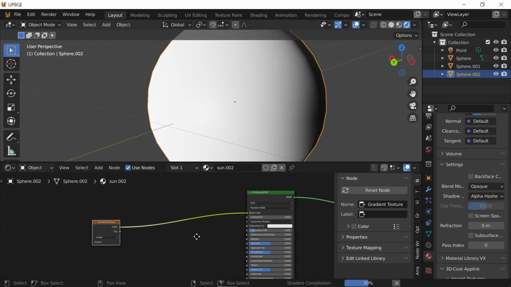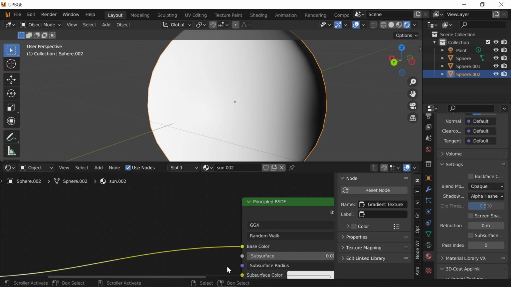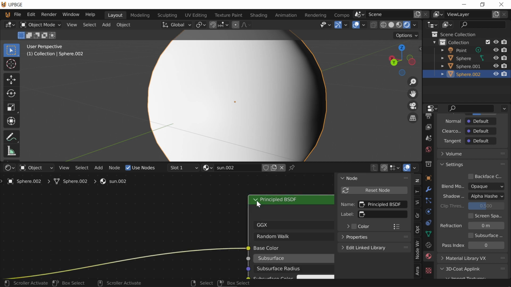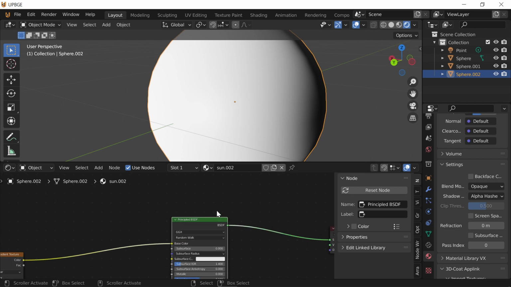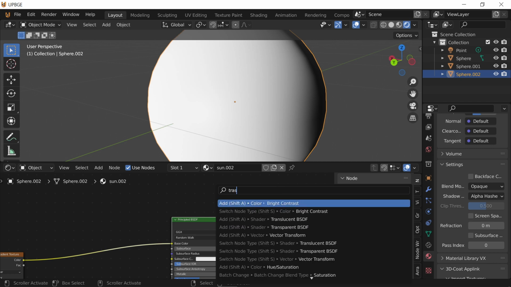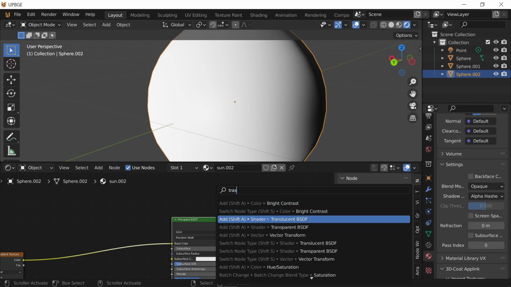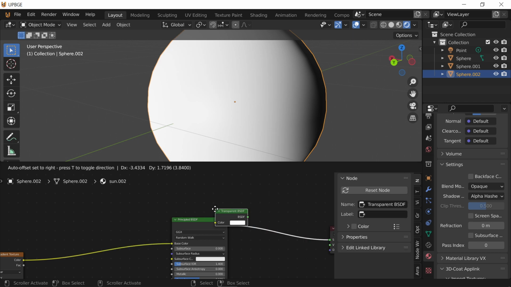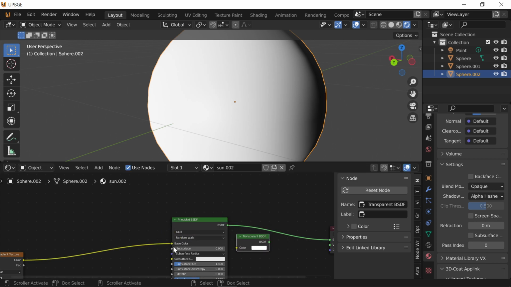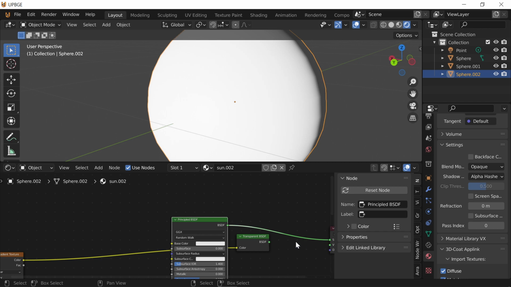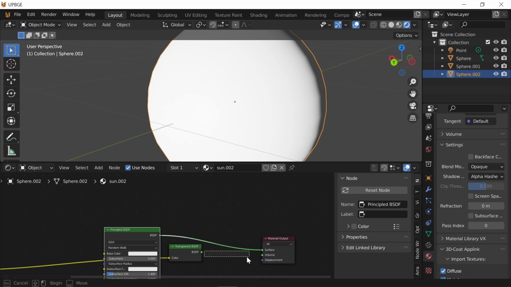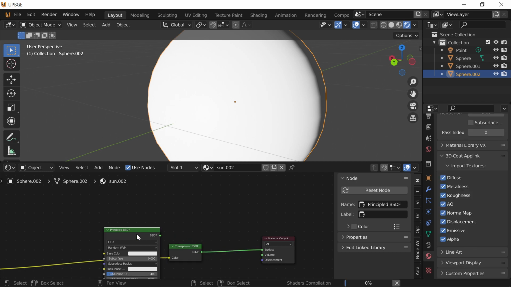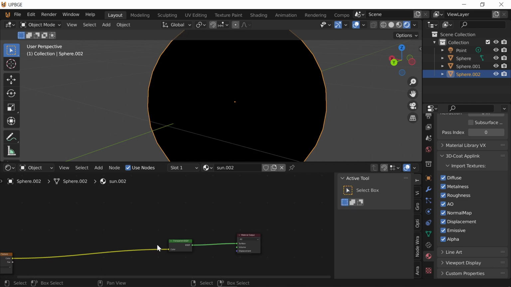and just hook the gradient texture up to this. Now nothing is happening because we need a transparent BSDF instead of principled, so we don't want the principled. So go ahead and search for transparent. Now that's translucent, transparent BSDF. Hook up the color to this guy, and hook this up to the surface, just like this. And I'm going to delete this. I don't need the principled BSDF.